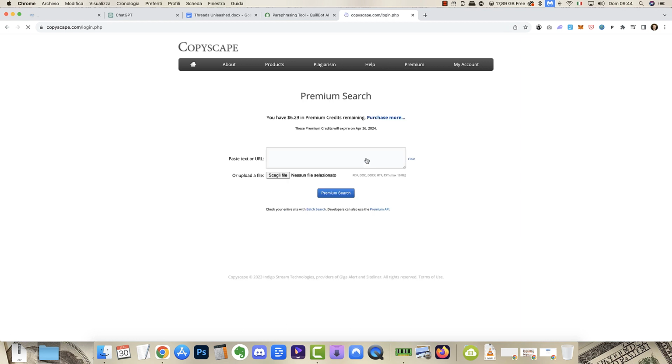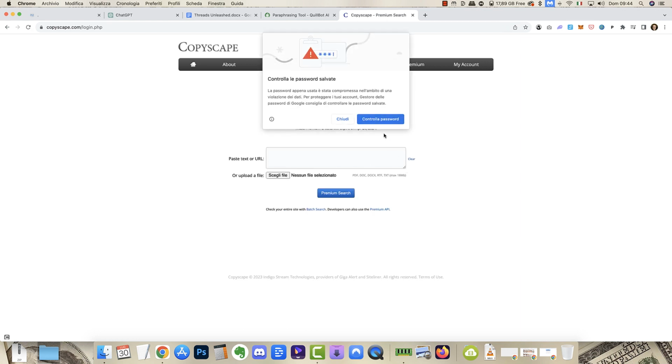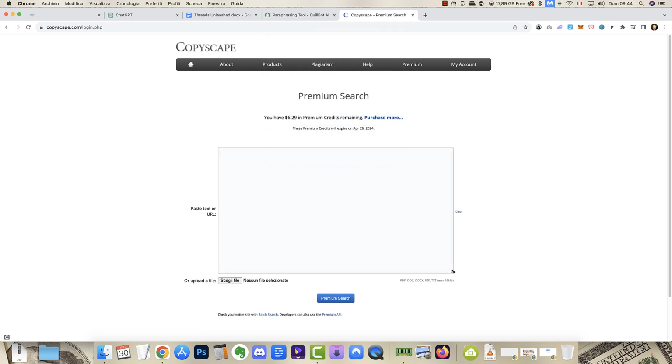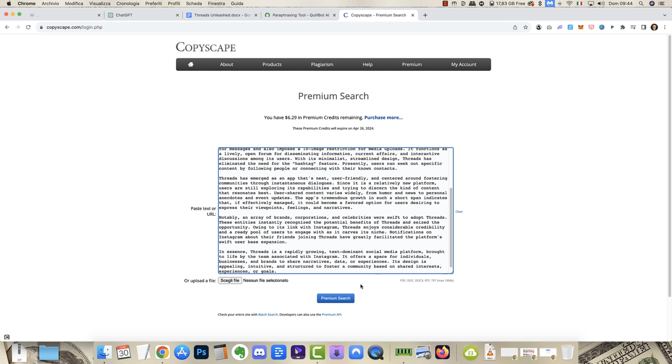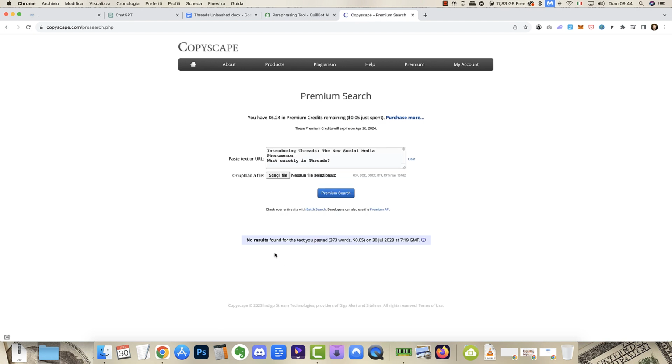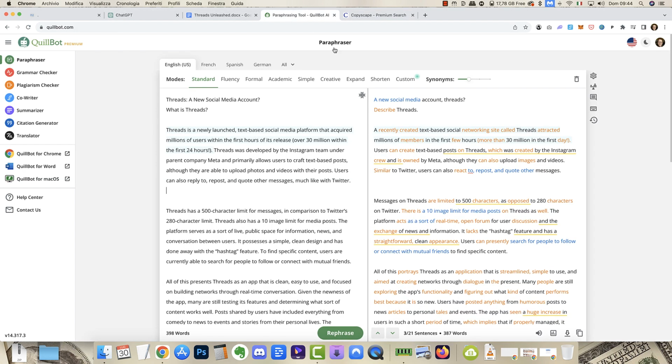Copyscape is a paid tool to check for text uniqueness. So let's copy here the one from ChatGPT and let's see if it's unique or not. No results, so it's unique. If you rewrite PLR, you get unique text from ChatGPT.